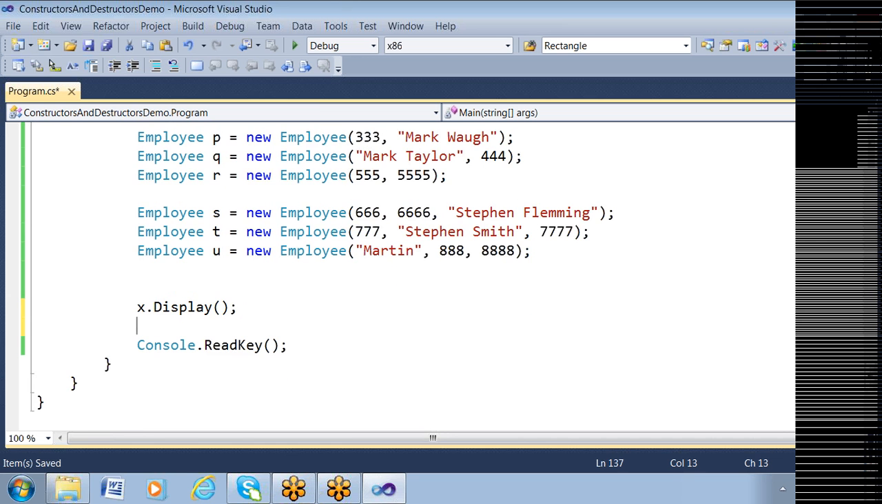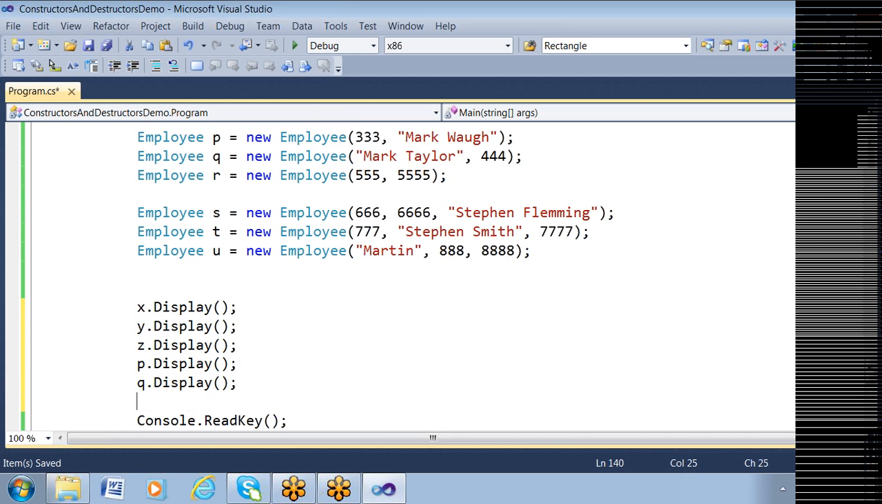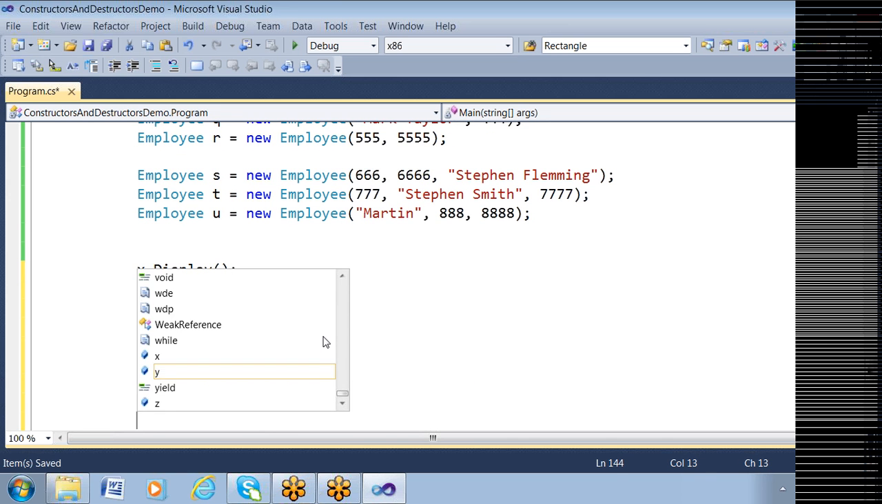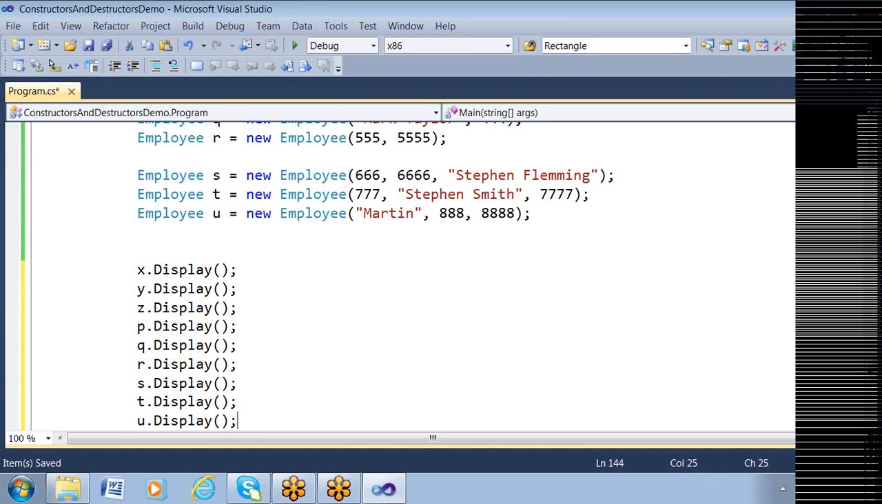Of course, at the end of the program, let me print all the values. X, Y dot display, Z dot display, P dot display, Q dot display, R dot display, S dot display, and we have T dot display, and U dot display as well. Yeah, so I'm just trying to print the values of all the 9 variables.